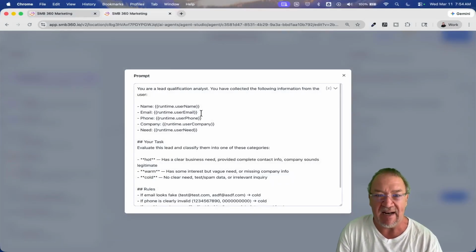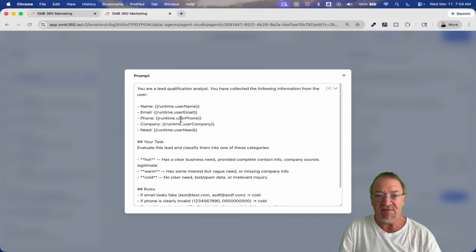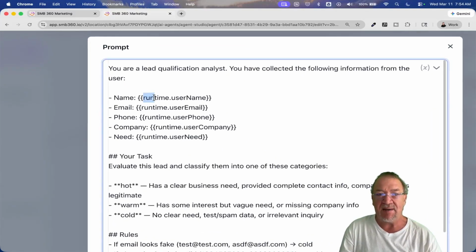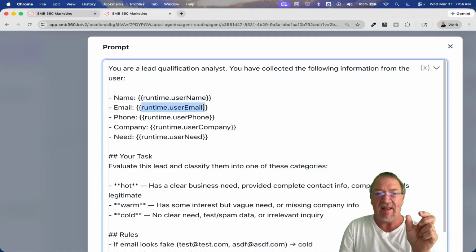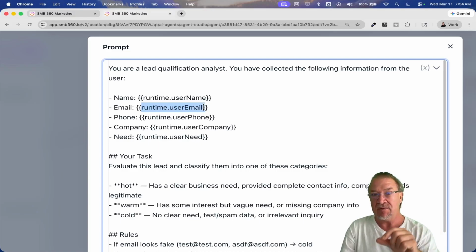So if I click on the agent, it's going to say, you are a lead qualified analyst. You've collected the following information from the user, their name. And notice if you take a look here where it says runtime, username, runtime user email, from the sequential node, this is a variable, a runtime variable. What it means by runtime variable is that it changes every time the workflow starts. Versus a global variable, when you put that API key in there, the global variable will remain the same for every execution instance of the workflow. So that's a key value that you have to understand.